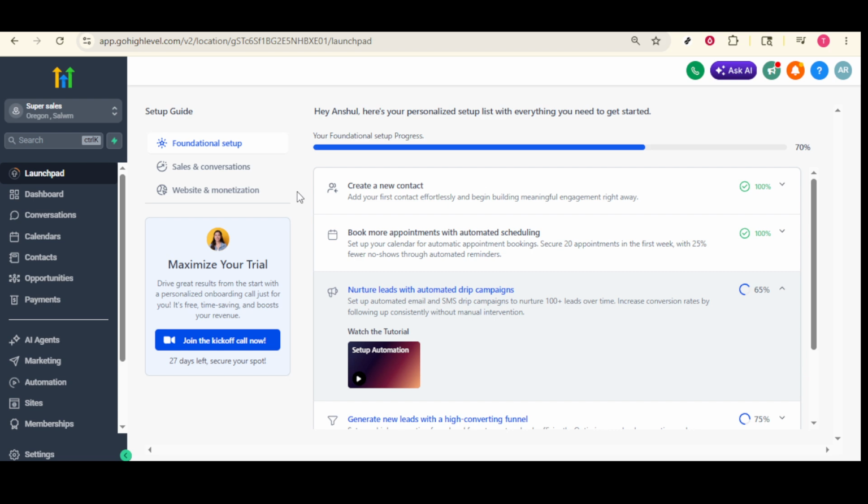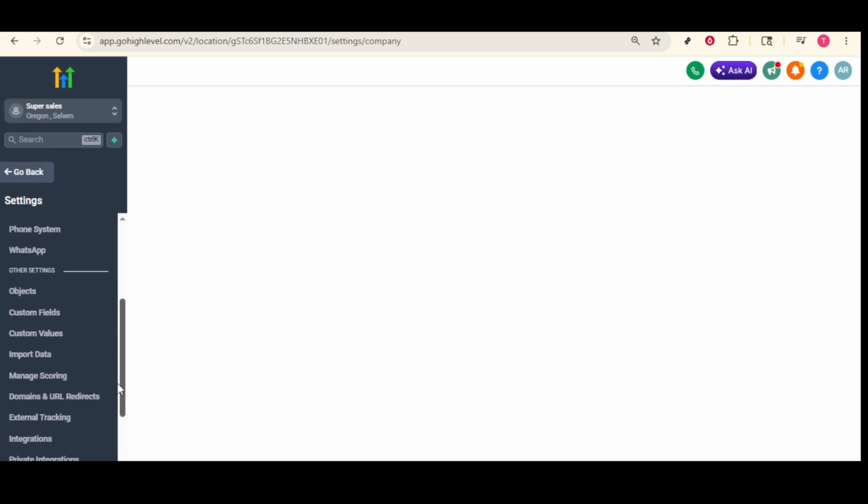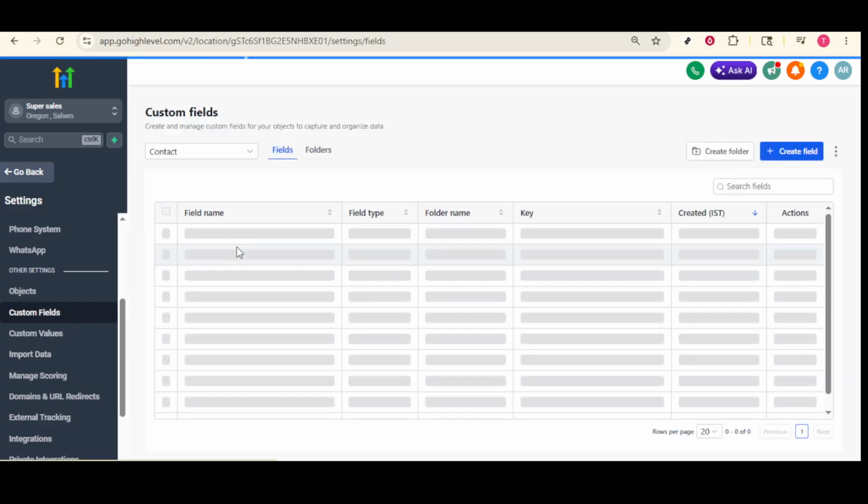Start by creating the custom fields that will hold your numbers. In your account, head to Settings, then Custom Fields. Create 3 number type fields named Lead Count, Cost per Lead, and Total Due. Be sure each one is set to the number type so you can run calculations on them later.